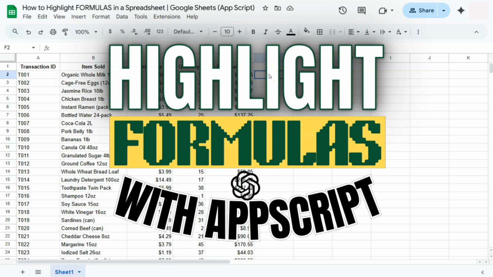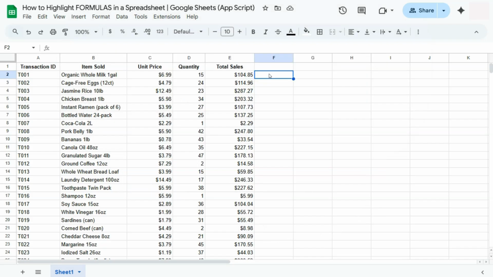Today's video, I'm going to show you how to highlight your formulas in the spreadsheet here in Google Sheets. In doing this, we are going to be using the help of AppScript and ChatGPT. In previous videos, you've already seen me use ChatGPT to create app scripts, and this has been very helpful, especially when you don't have a background in creating code, JavaScript, and all that. So if you want to know where your formulas are and you want to highlight them in your spreadsheet, here's how we're going to do it.